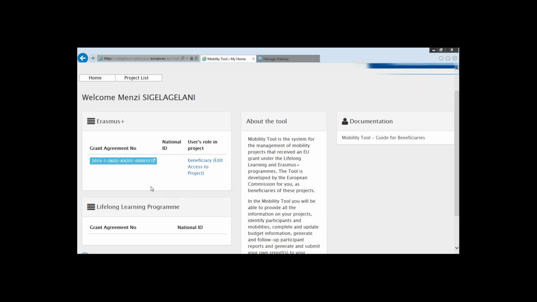Okay, so just looking back on the left-hand side of your screen, as I mentioned to you, you can see the projects that are listed that you can access. And also, interestingly enough, you'll also see here the user's role in the project as well. And Test Menzi is listed as somebody who is a beneficiary and is able to access or edit the details of the project.